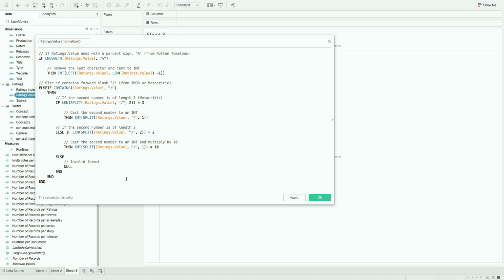One is a percentage out of 100. One of them is a string, which is a fraction out of 100. And one is a string, which is a fraction out of 10. We want to get them all in the same format. And so we're just going to pick a value between 0 and 100 as our resulting format. So to start, we want to see if the field ends in a percent sign. Then we'll know it's from Rotten Tomatoes. And in that case, what we want to do is remove the percent sign and cast it to an int. And that's what that first line does.